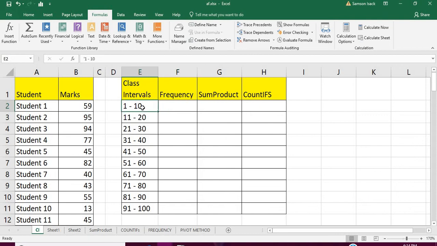The class interval of marks is 1 to 10, 11 to 20. The width is 10, so I have about 10 class intervals, and for each interval I want the frequency of students whose marks lie between 1 and 10, or between the lower and upper bound of this class interval. That is my objective.